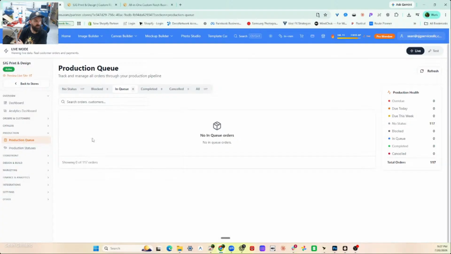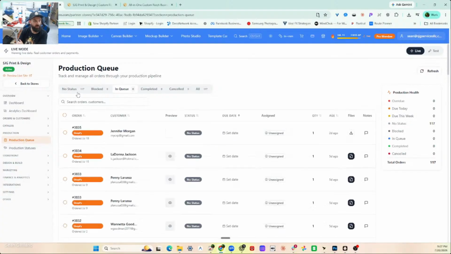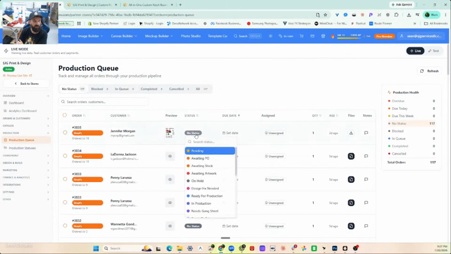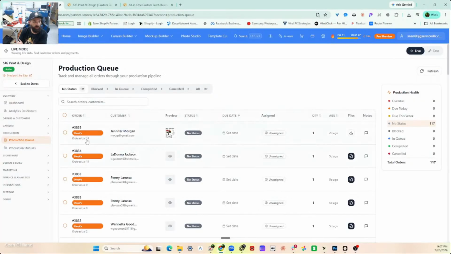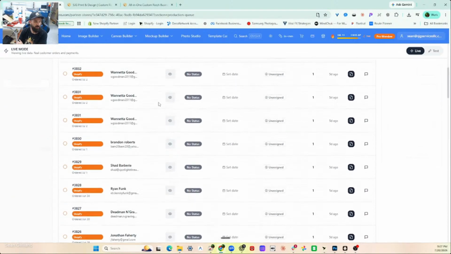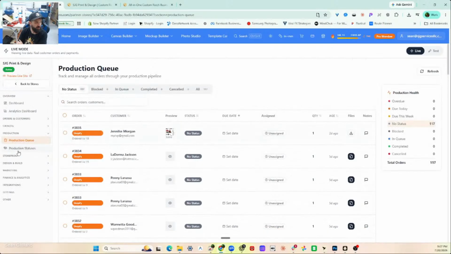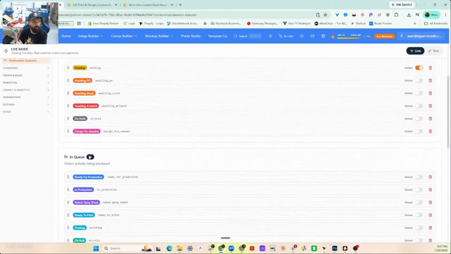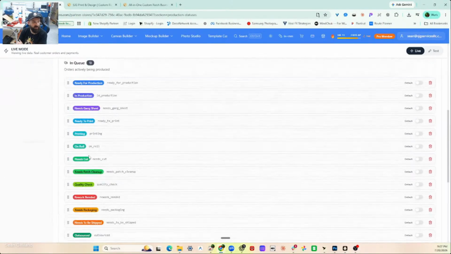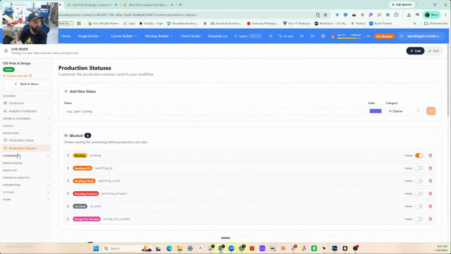So this is going to be your production queue where your orders come in. That's what I was showing y'all earlier. You can just do whatever you need to manage your orders, download your files, whatever you have to do to keep up with your production. These are all Shopify orders, they're actual real Shopify orders, I'm pretty sure, not all of them. And then these are the statuses I set up, that we run our shop on that are available to y'all.